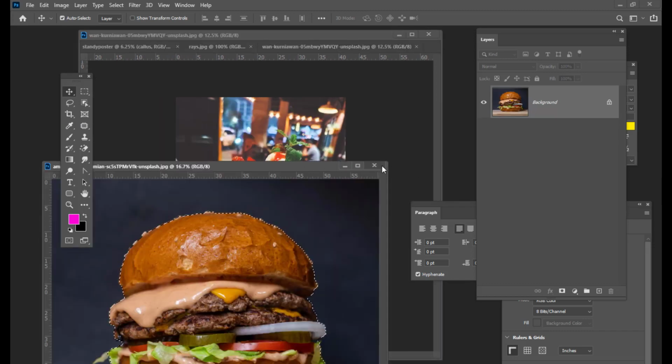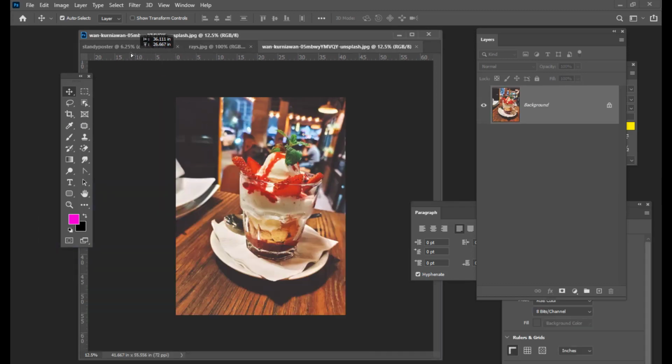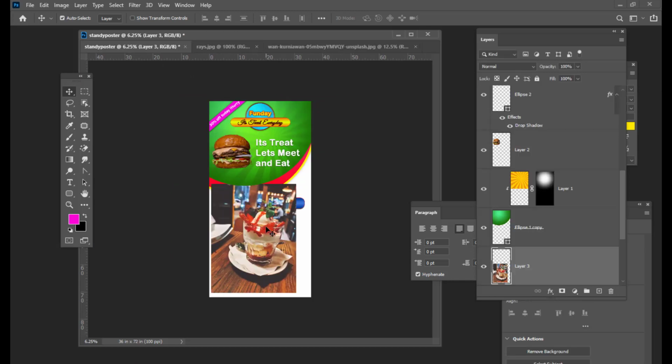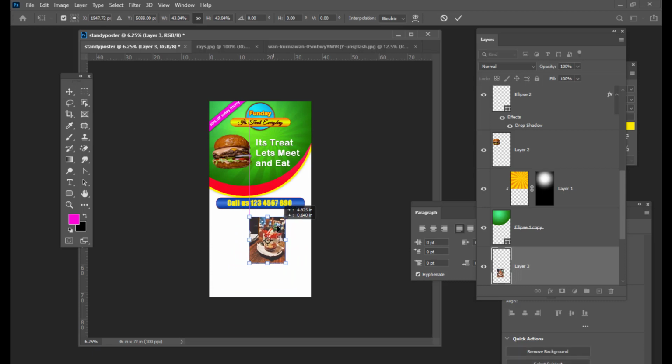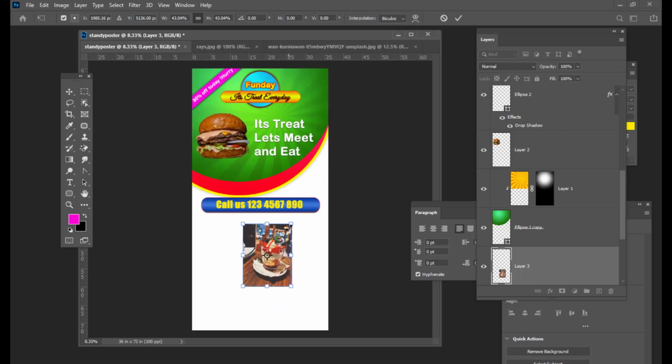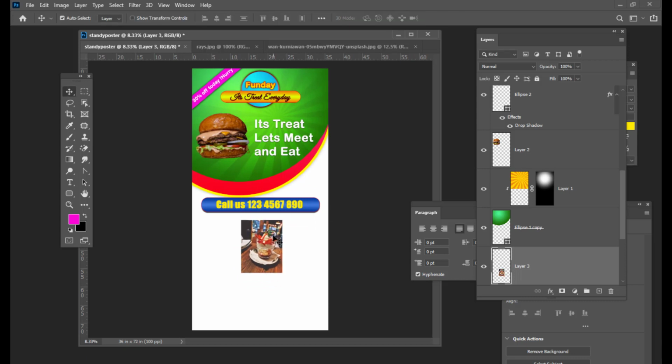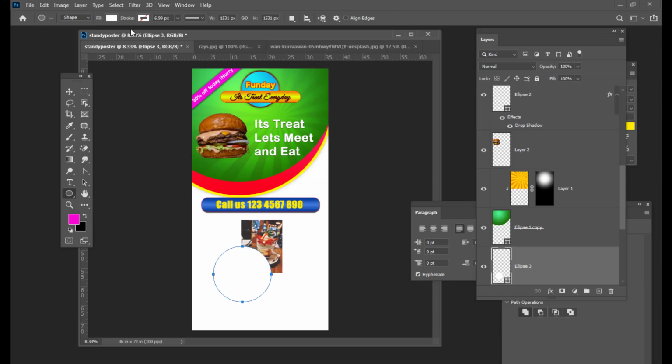Just close all these unwanted images, and then we'll just put it over here. We'll scale it down. Whatever images I'm going to get now, we'll put these images inside ellipses, like a clipping mask. So I will create one ellipse, a perfect ellipse. Just hold Shift and drag so that you will get a perfect ellipse.